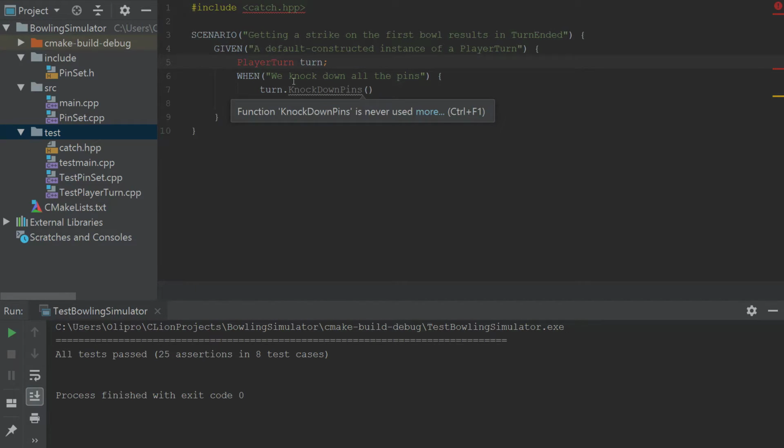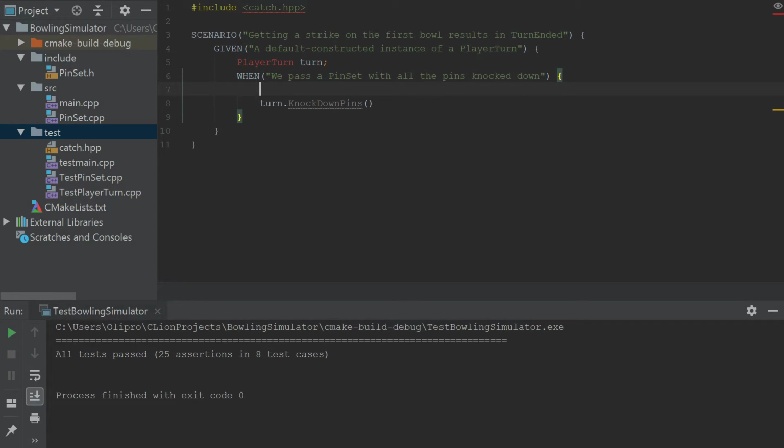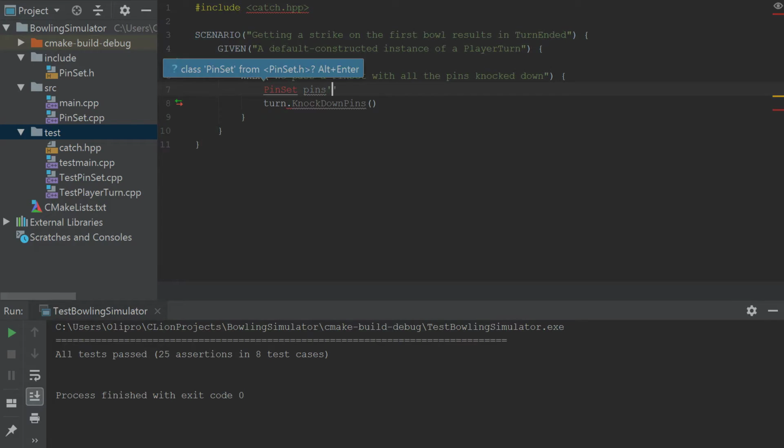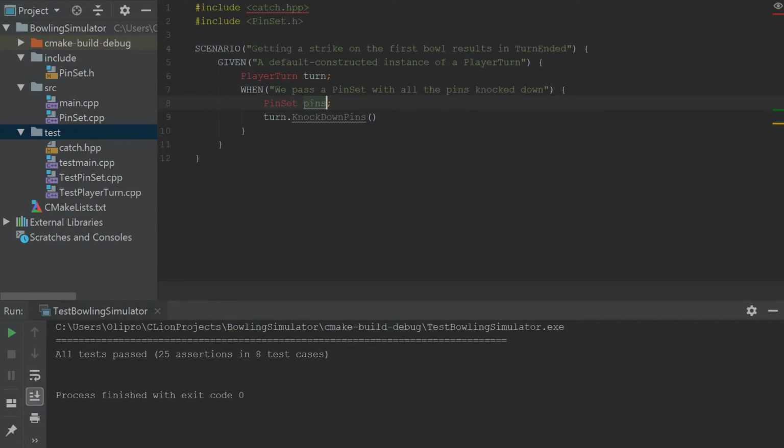So when we don't knock down pins, when we pass a pin set with all the pins knocked down. So pin set, pins, and where's the helpful? Here we go. I'll enter. Lovely. I don't know why it's using angle brackets. That's part of my project.